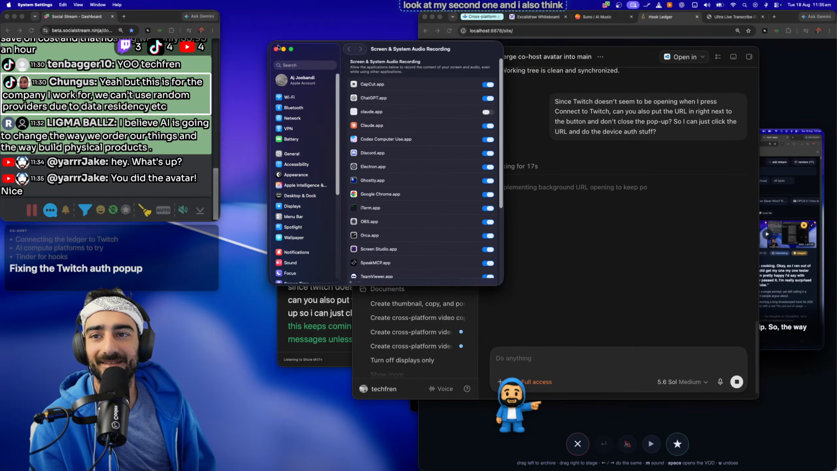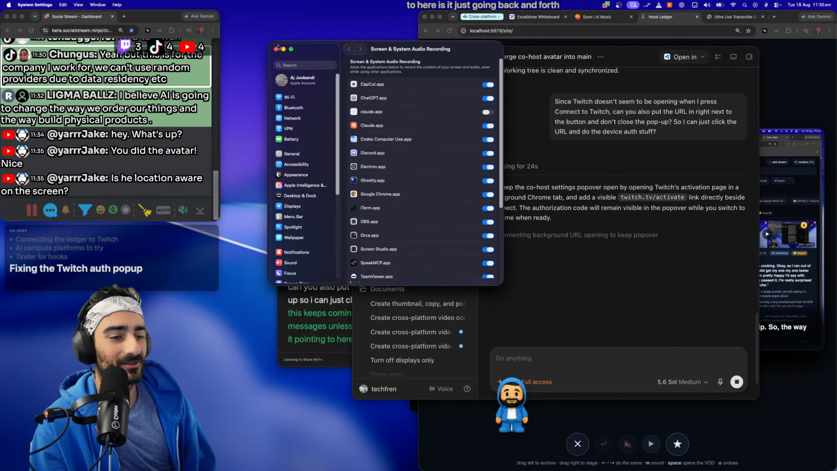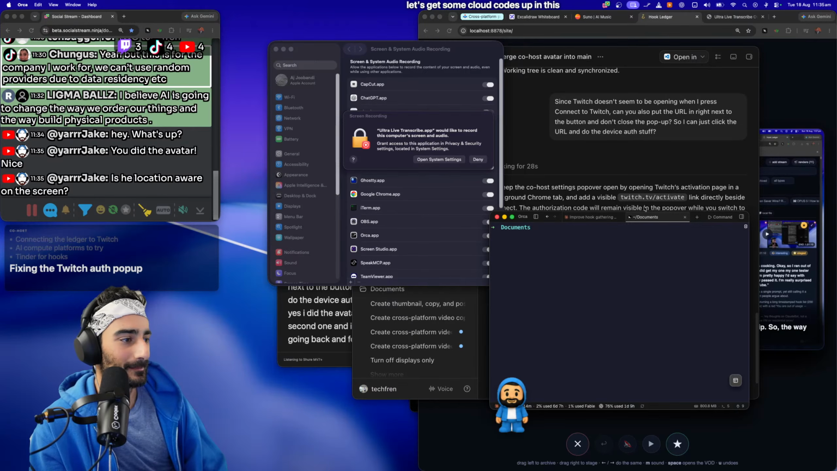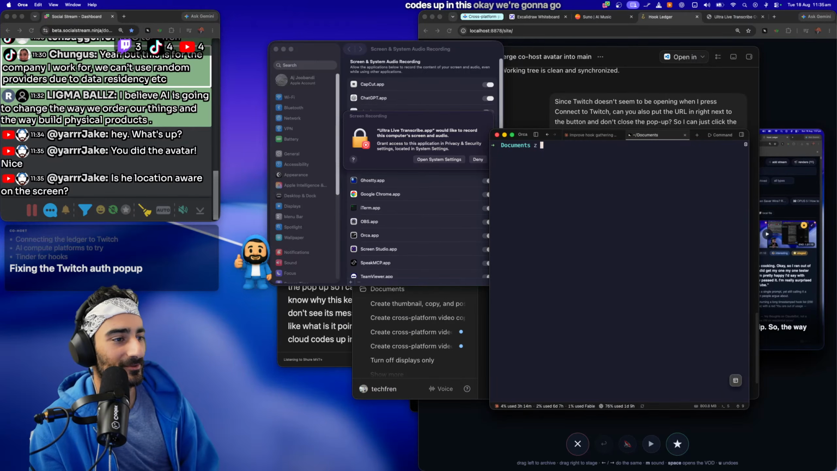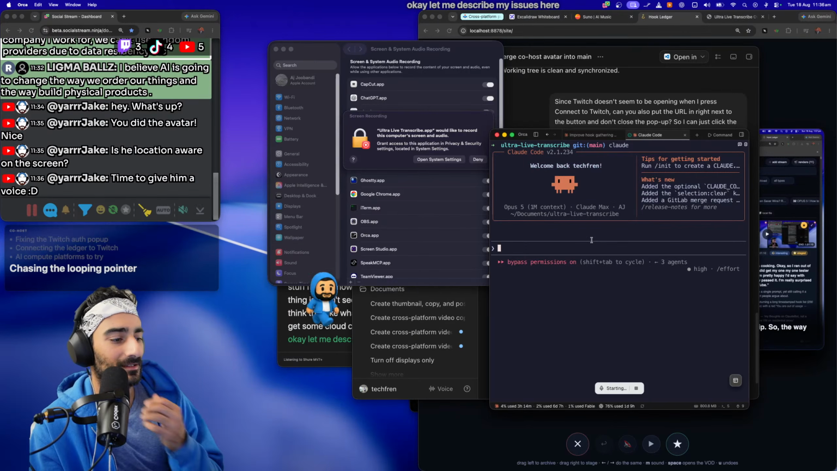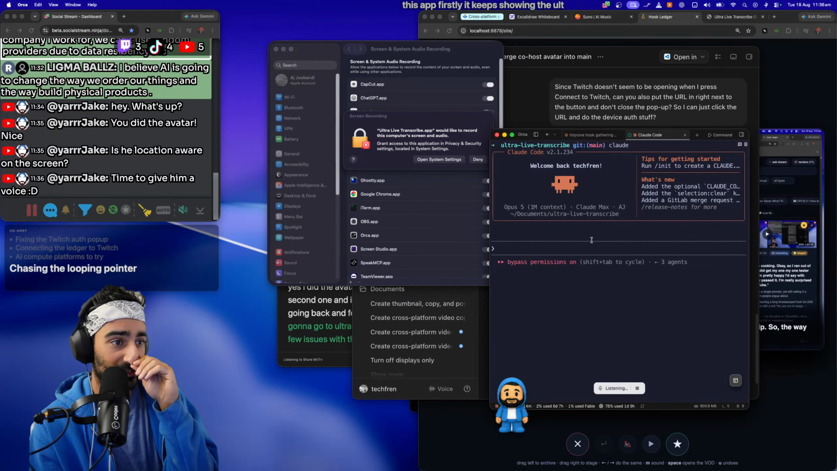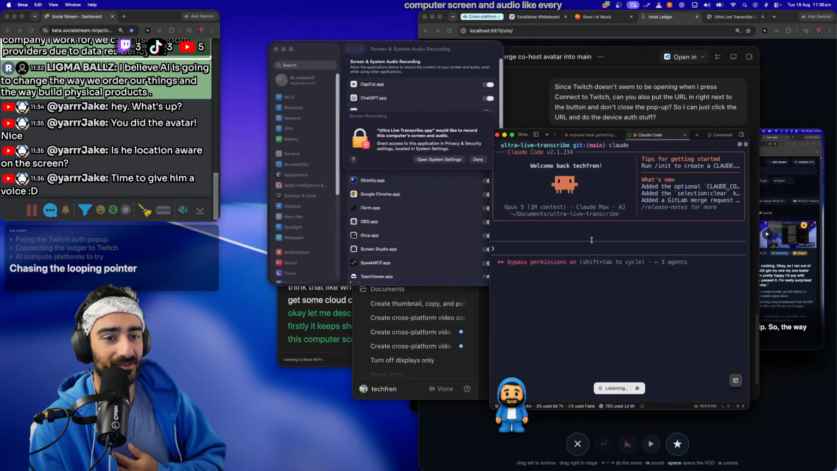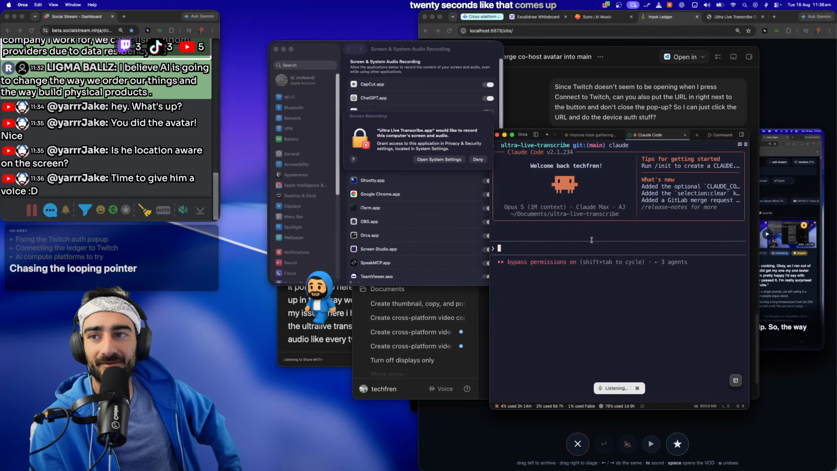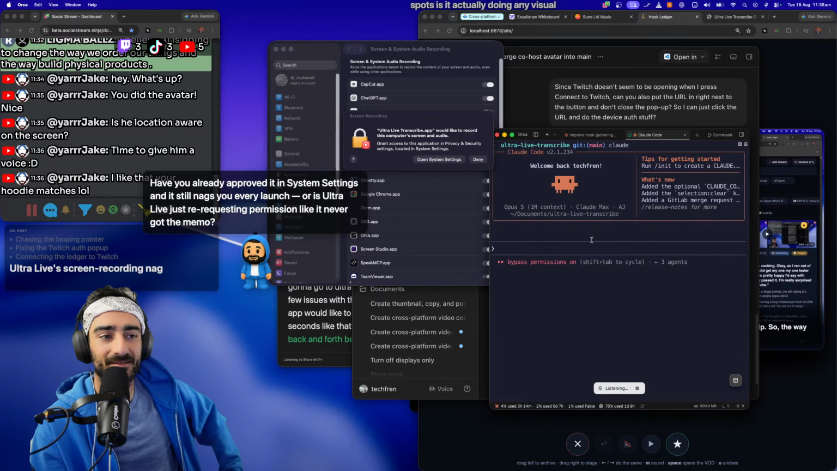And I also think the... what is it pointing to here? Is it just going back and forth? Let's get some Claude codes up in this. Okay, we're going to go to Ultra Live. Let me describe my issues here. I have a few issues with this app. Firstly, it keeps showing the Ultra Live Transcribe app would like to record this computer screen and audio pop-up like every 20 seconds. Secondly, the avatar seems to just be going back and forth between two spots. Is it actually doing any visual analysis? Also, what API and LLM is it using?